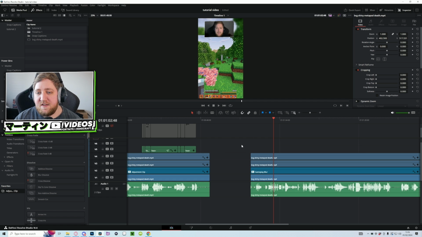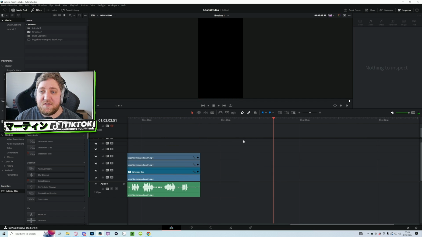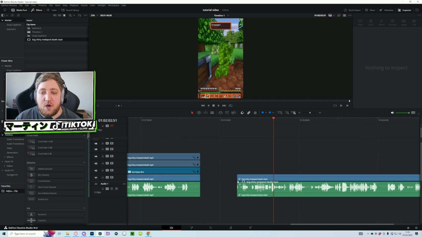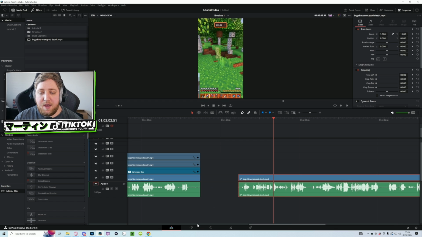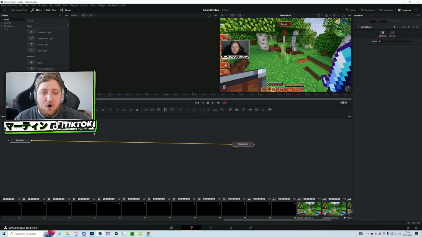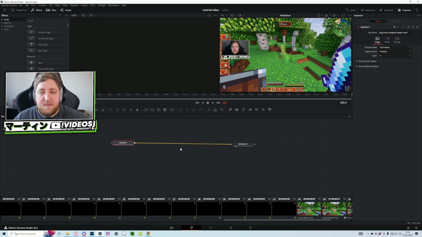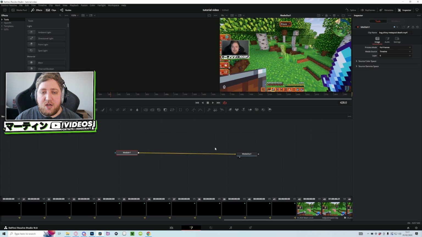But the solution I did find is actually using the Fusion tab. So if I drag in another copy of this gameplay, starting fresh, and click on the Fusion tab down here, this is basically the equivalent of After Effects. And it has this thing called the node tree, which is basically how you do everything. It looks a bit complex and a bit scary at first, but I'll show you what I've got, and you'll probably think, yeah, I'll invest the time to learn this.